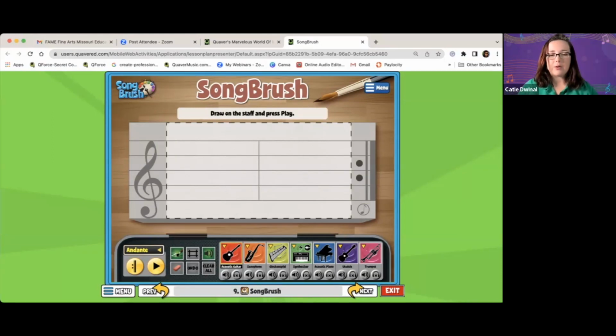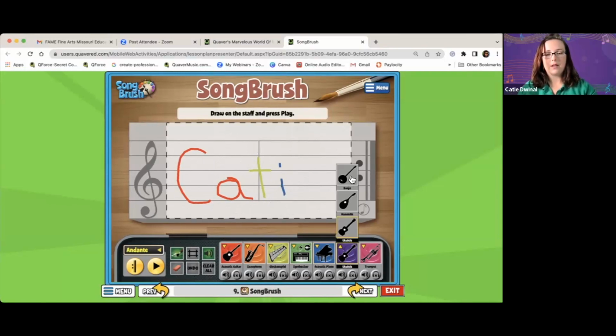The first way that I would introduce students to Songbrush, because it's technology, it brought them right in. Towards the beginning of the year, I would choose a couple students, and this was more for younger kids, and I would draw their names on my staff. So with Songbrush, you are basically painting a picture. So I'm painting a picture with names. I'm going to just draw my name on here so you can hear what it sounds like.